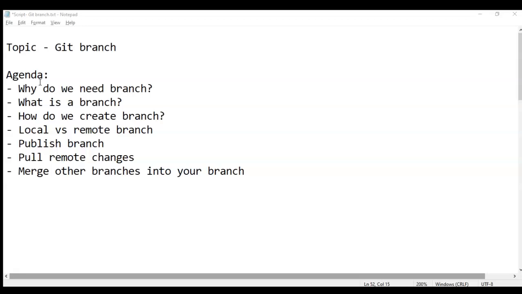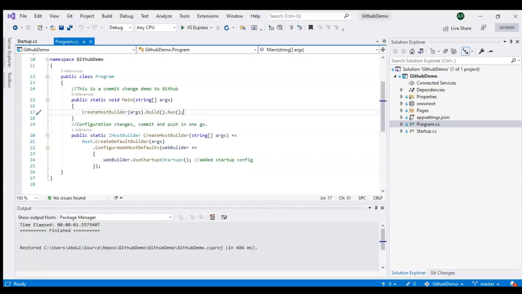So the agenda is full on. We will learn about why we need a branch, what a Git branch is, and how we can create those branches. We will also learn about the difference between local and remote branches, how we can publish a local branch to remote, and if multiple people are working in the same branch, how we can pull remote changes into the local branch. And in the last, we will learn how we can merge different branches, how we can merge other branches into your local branch. So let's start learning these things.